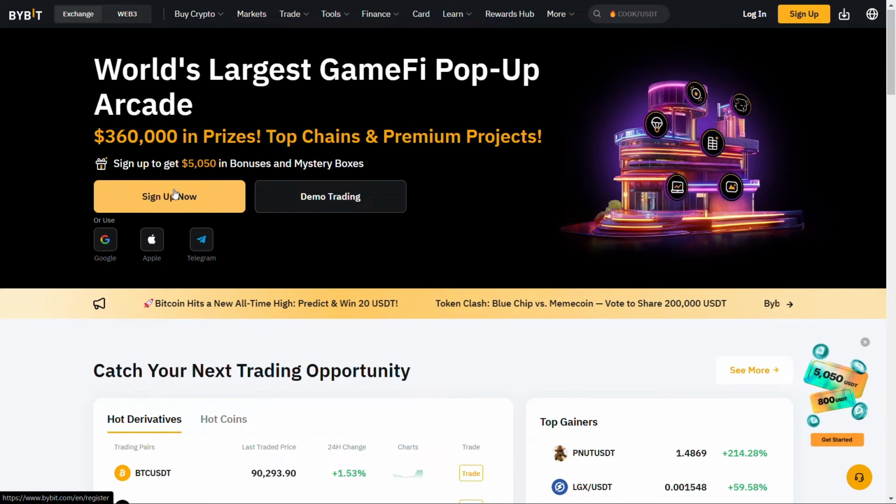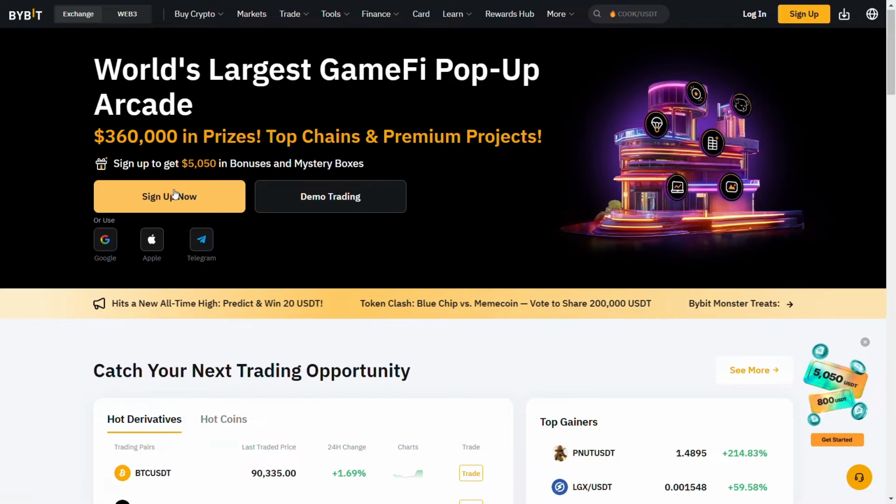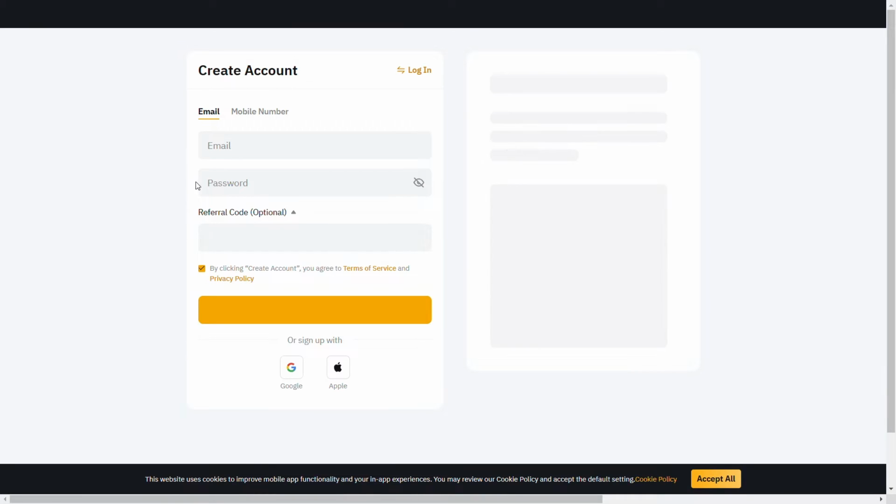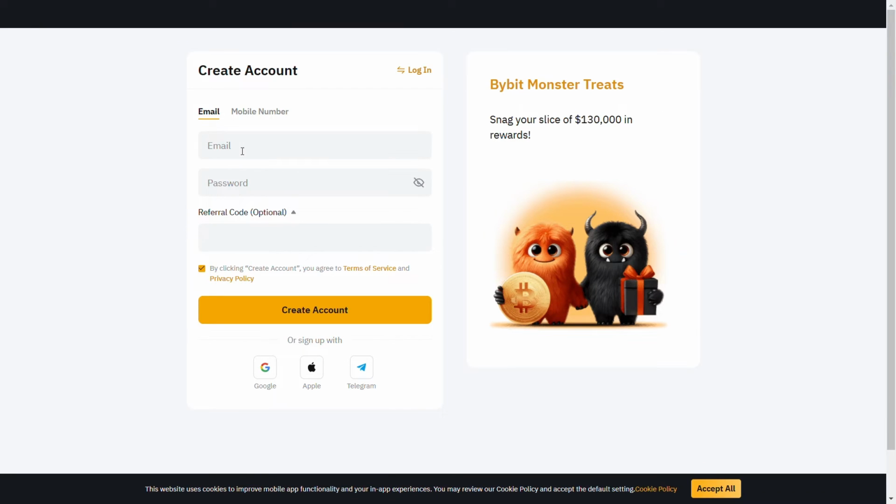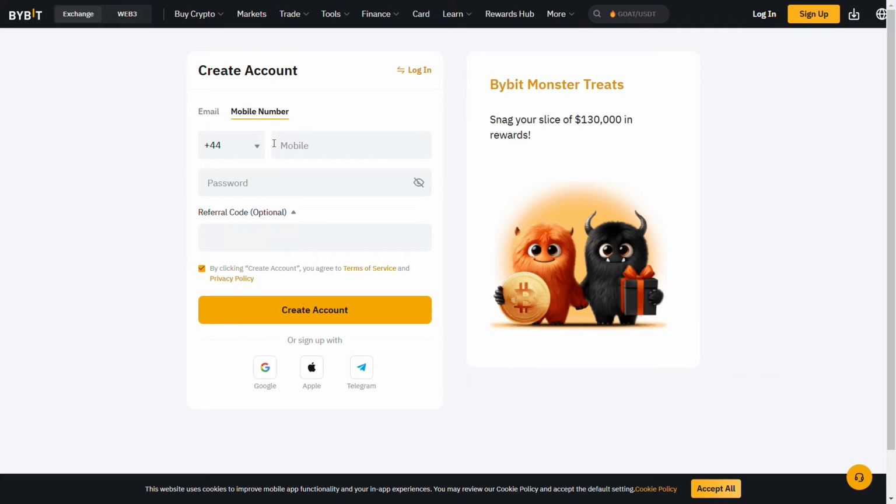So basically, the steps that you need to follow for signing up will be this. First of all, you need to press on sign up now. From here, you need to add your email, your password. If you have a referral code, you can add that as well. However, it's optional. You can also sign in using your phone number. You can add your mobile number right here, and you can add your password.